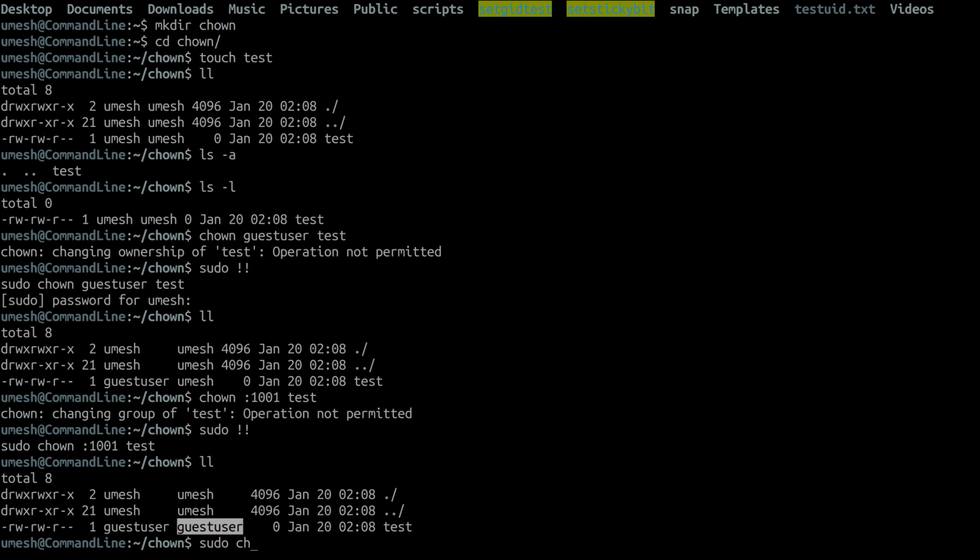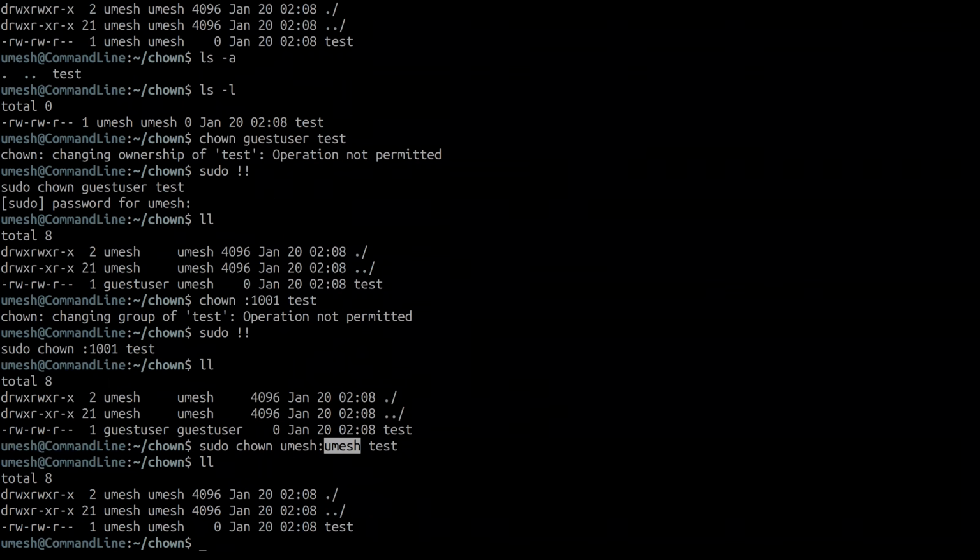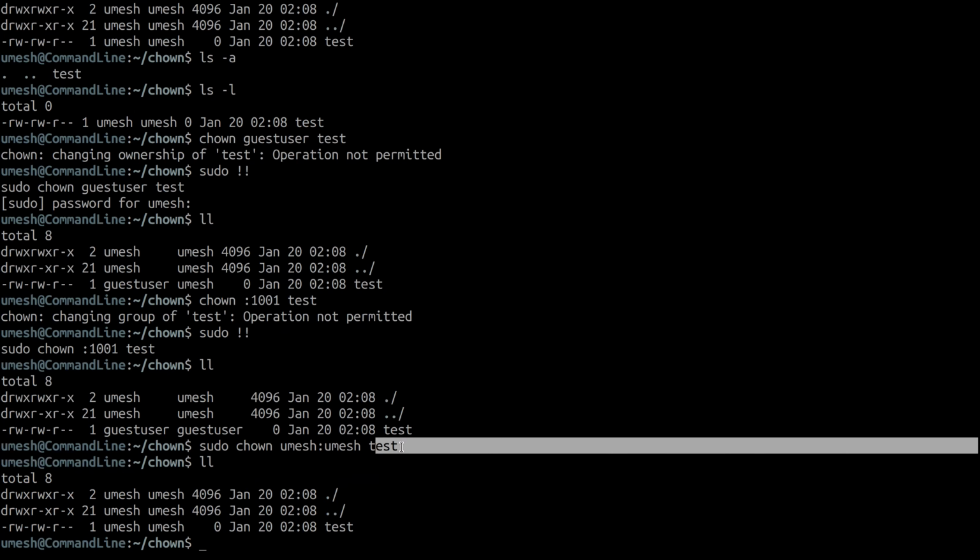And you can use the chown command to change the owner of the file and the group owner at the same time by doing umesh:umesh test. So here we're changing it back to umesh, and this is the new owner of the file and this is the new group owner of the file. Back to umesh. So you can use the chown command with user, group, and the name of the file. If you only want to do the group, then leave the user blank, colon and new group. And if you want to do both, just do this.